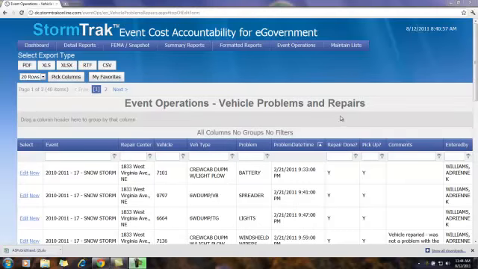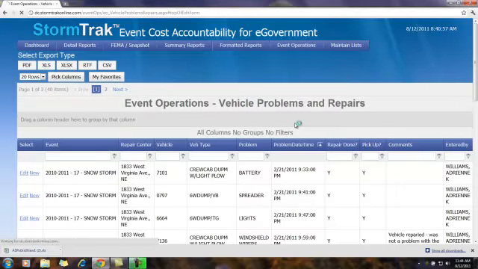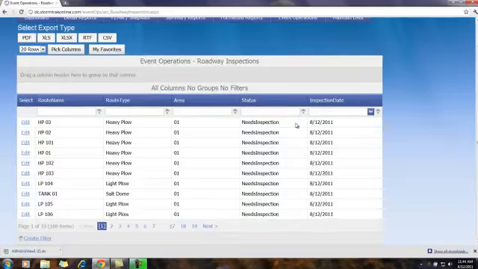How to use StormTrak to record the latest, most up-to-date inspections. Click on Event Operations, Roadway Inspection, and all of your routes are listed.